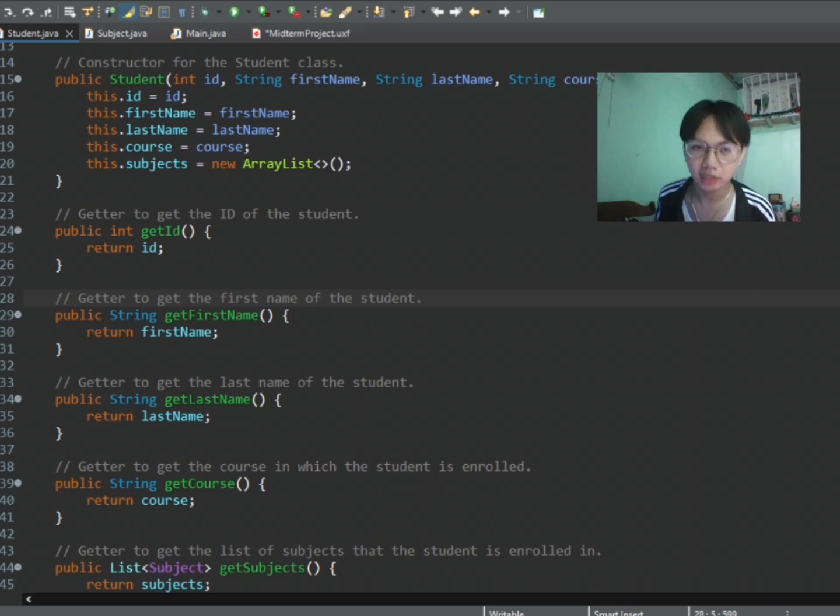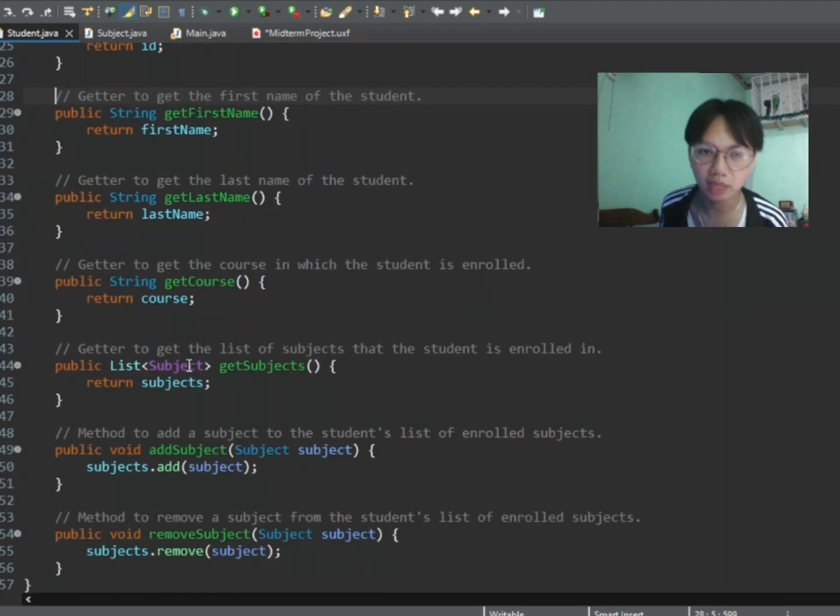Public string getFirstName, open and close parentheses, to return the student first name. Public string getLastName, open and close parentheses, to return the student last name. Public string getCourse, open and close parentheses, to return the name of the course in which the student is enrolled. Public list subject getSubjects, open and close parentheses, to return a list of subjects the student is enrolled in.